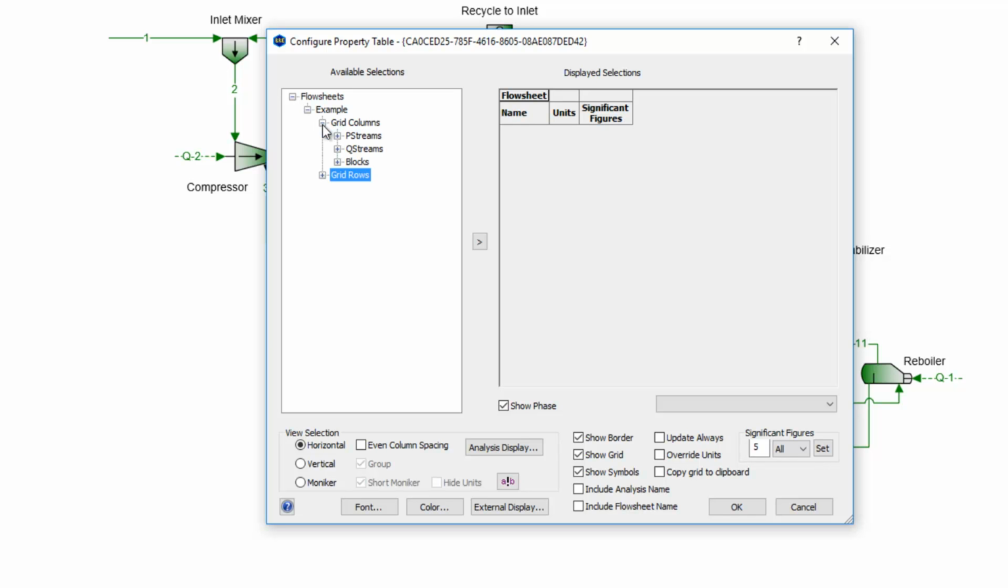So I'm going to start by just opening up the columns. We see again our process streams, energy streams, or blocks. And if I want to show some different streams here on my page, I can open up P streams and choose the streams I want. To select a stream, you just double click on the stream that we want to display. So I'll double click here on my NGL, and you'll see that now appears as a column in my display.